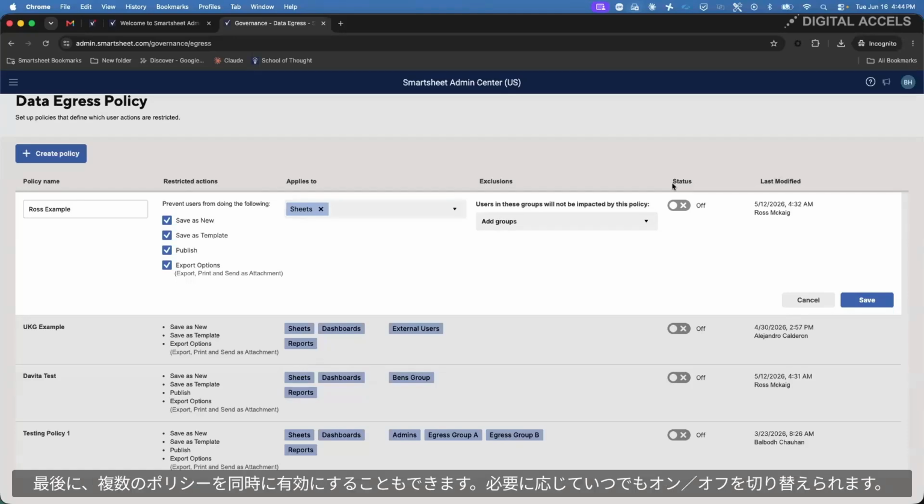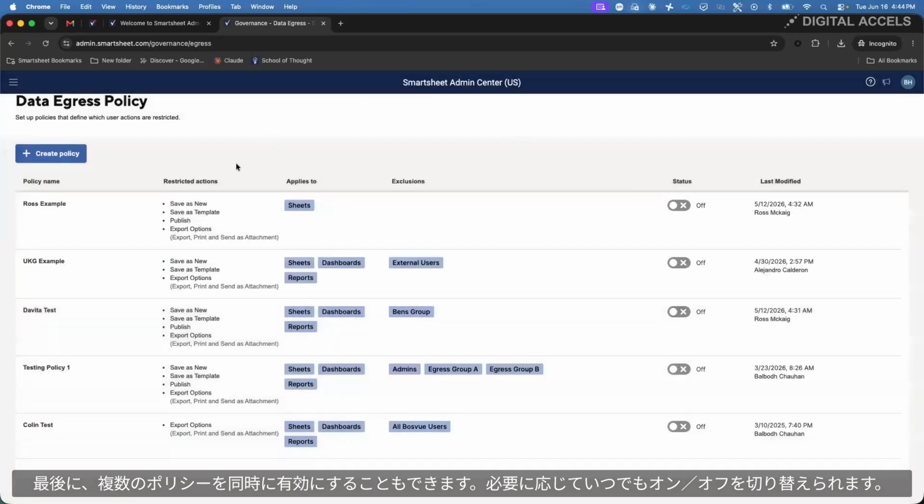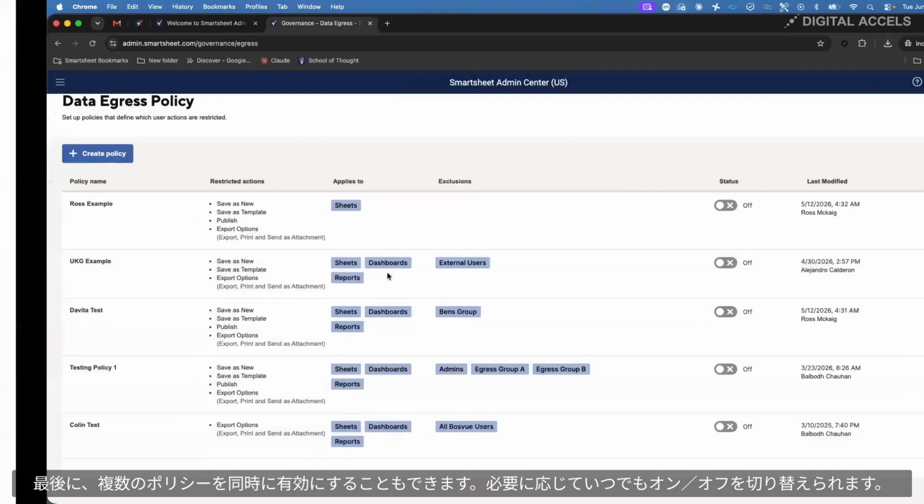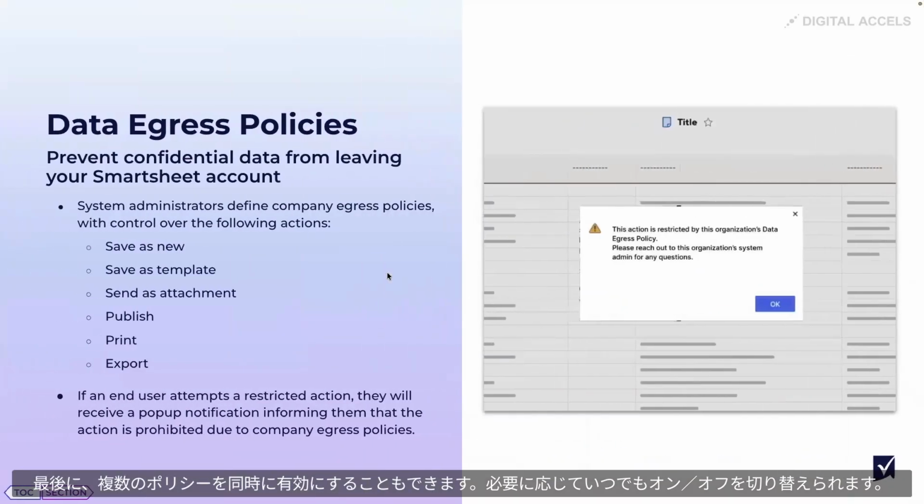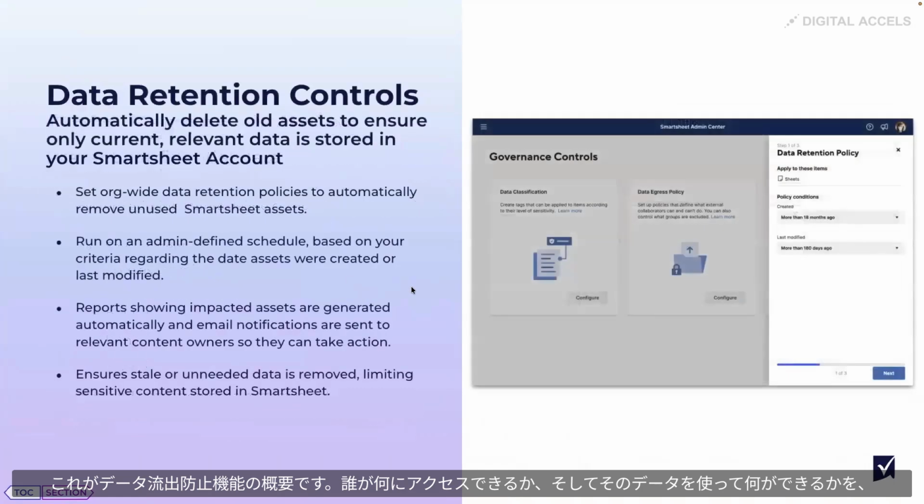Lastly, you can go and enable multiple policies at once. So many can be active all at once. You can also toggle them on and off based off the needs that you have upcoming too. So that's a bit of data egress as we start to talk to it. It really helps you better control who has access to what a little bit more, and also what they are allowed to do with that action too.